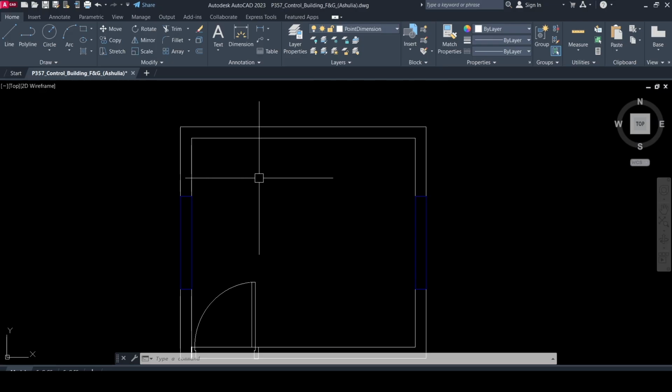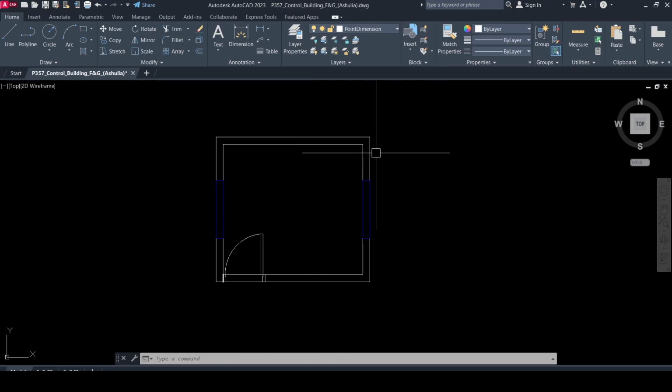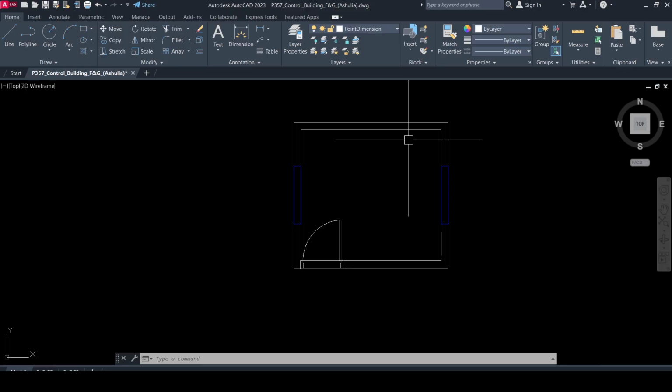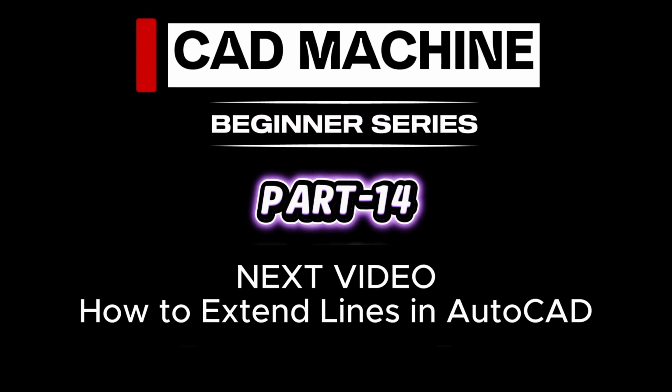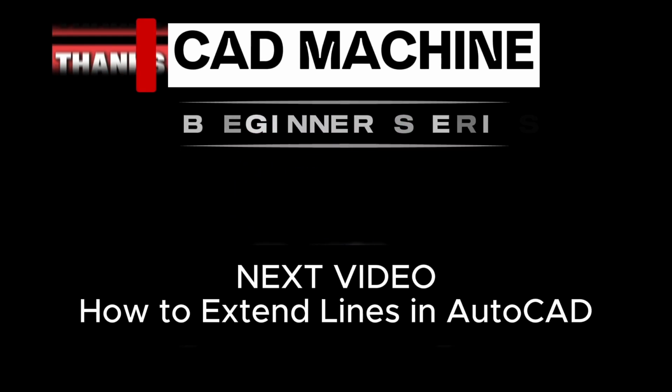That's it for the trim command. Practice it with a few intersecting lines, and you will quickly get comfortable with it. In the next video, we will learn the extend command, which does almost the opposite of trim.